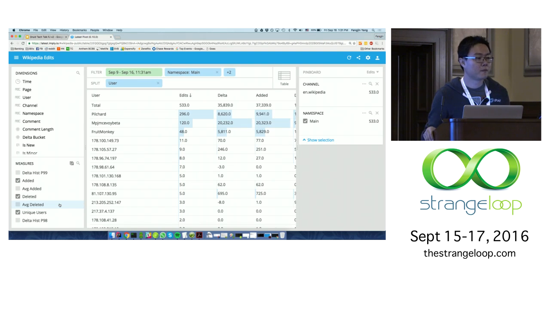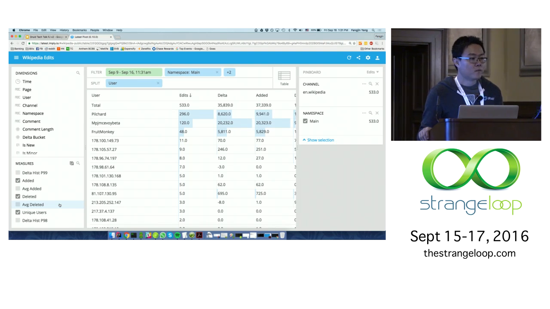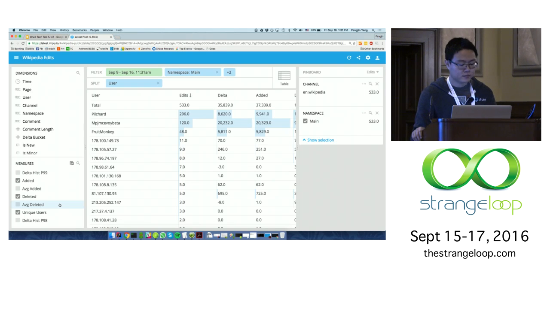Does the event schema have to be fixed in advance before you start ingesting, or how do you deal with schema? Right. So the question is around, does the event schema need to be fixed beforehand, and how does Druid deal with schema evolution? So the short answer is it does not need to be fixed. There's a lot of flexibility in Druid to be able to explore. It's not fully unstructured data.